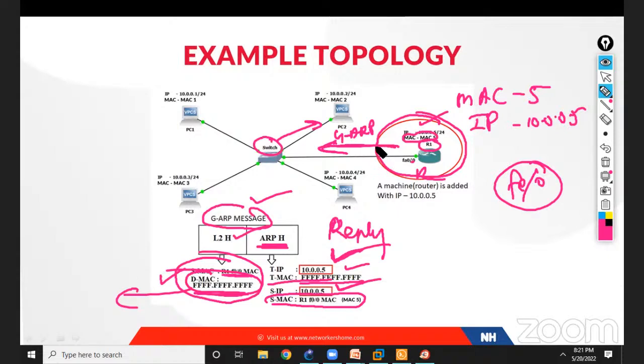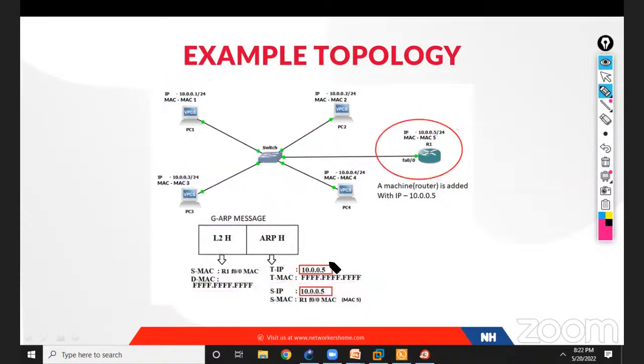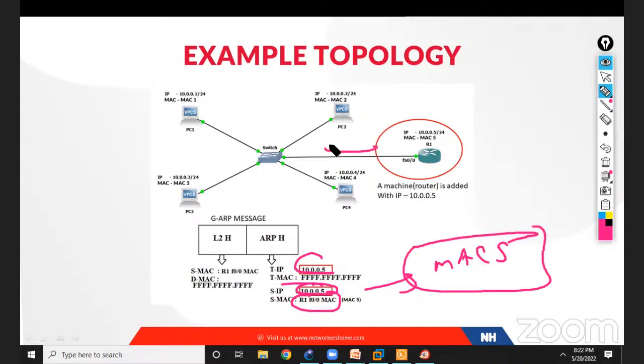So it will be sent in this structure and the switch receives it, and when the switch receives it, of course it will be sent to all the machines except the source interface, and all the machines will receive it, and all the machines will come to know that a new machine has been added with the IP 10.0.0.5 and this MAC address, MAC 5. So that is the intention of sending a G-ARP message, a gratuitous ARP message.